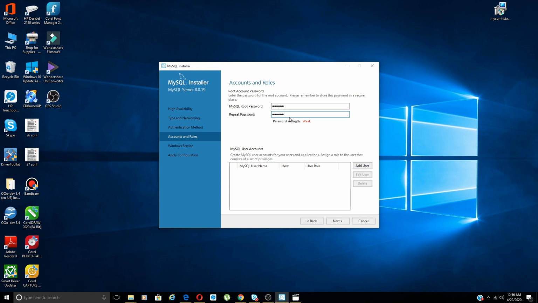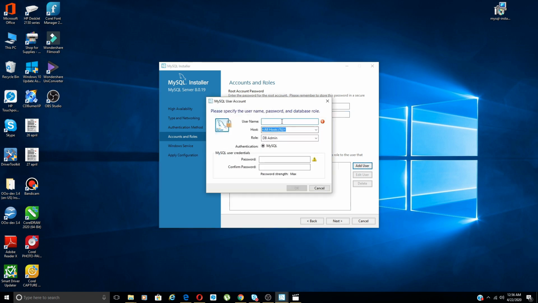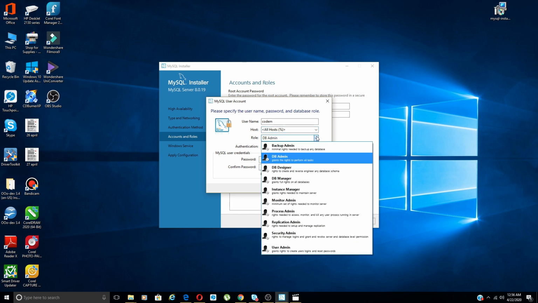Now it is saying that the password is weak, so I will add one more word. After that I need to click on add user. Enter any name, I will write code, and the host, localhost. I think I'll let it be localhost only, and then the role which you want to set. There are plenty of roles like process admin, user admin. I think right now I will be selecting DB admin only.